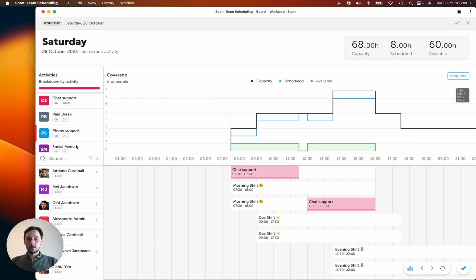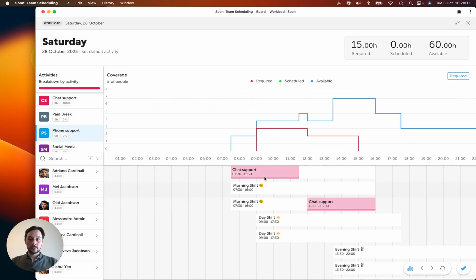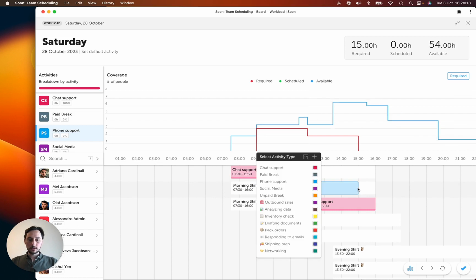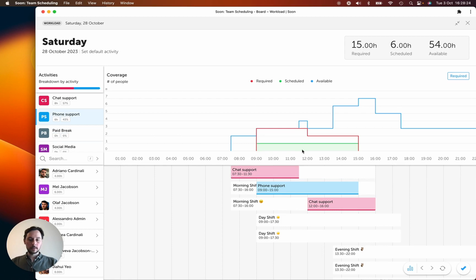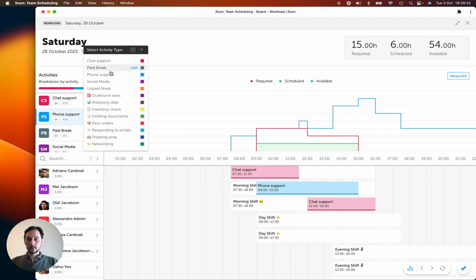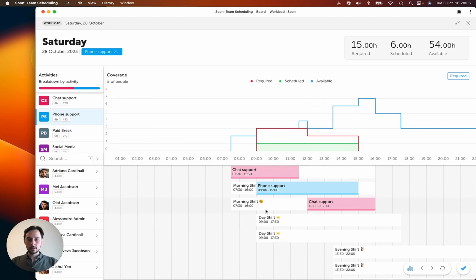What this does is draw this line across the screen, and you can see I don't have anyone on phone support now, but if I start adding someone, say I need to fill this up, phone support, then you see the green bar is there, which shows someone is scheduled on this activity, which we highlighted over here. I can also use this other method. As you can see, I can do it like that, and the graph fills up.